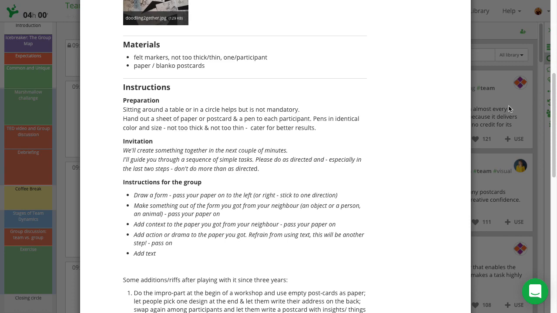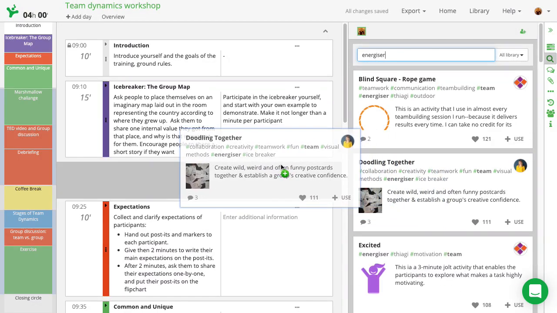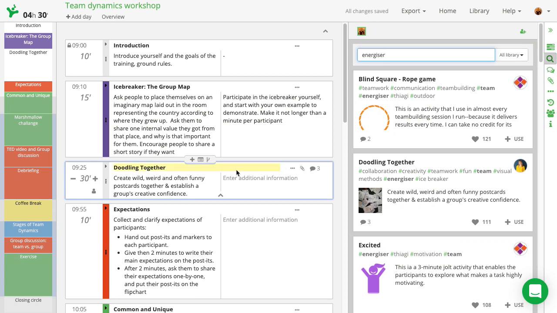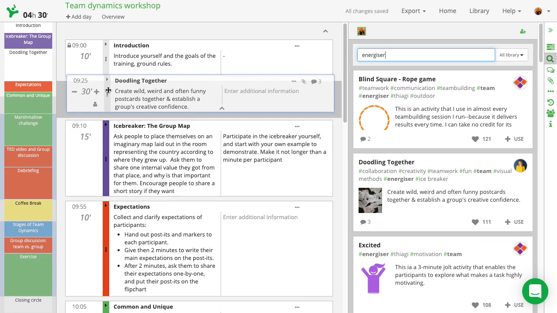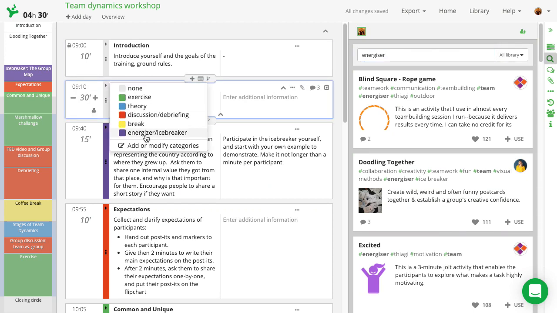Now I'm already familiar with this, so I'm going to click it and drag and drop it into my agenda, and I can move it around my agenda into the position I want, and the timing automatically will be updated, and as before I can also assign it a category.